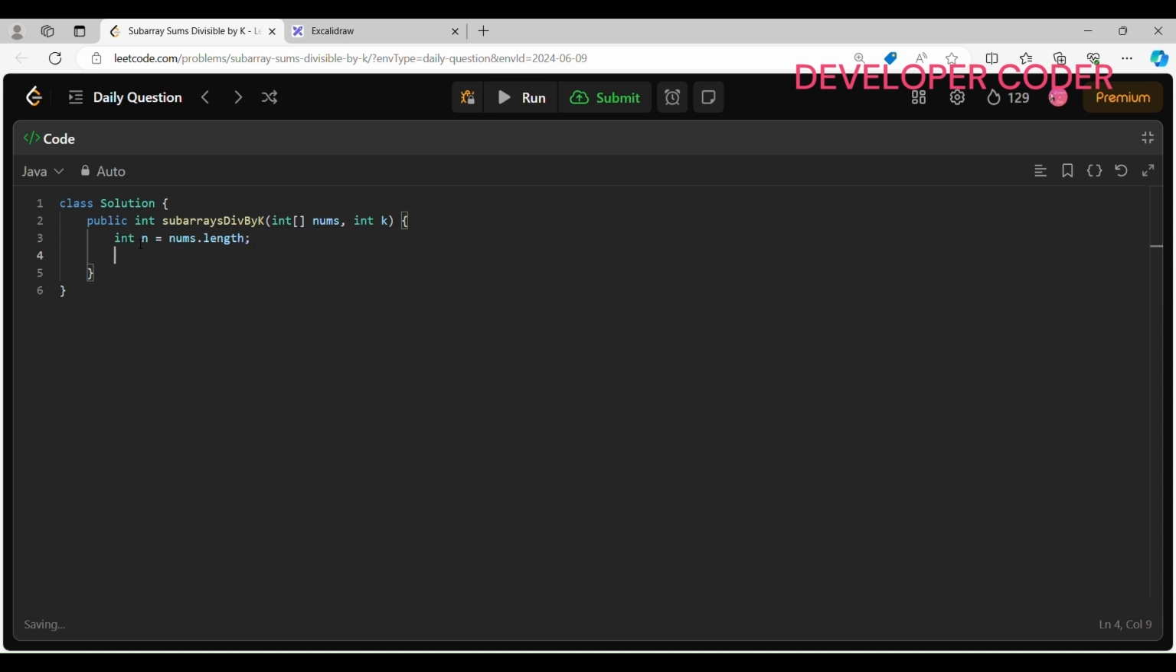Okay, and then we have to use a hash map, and in the hash map I am storing my remainders and count, so both are integers. So let's use Integer. Let's name it as map, new HashMap.